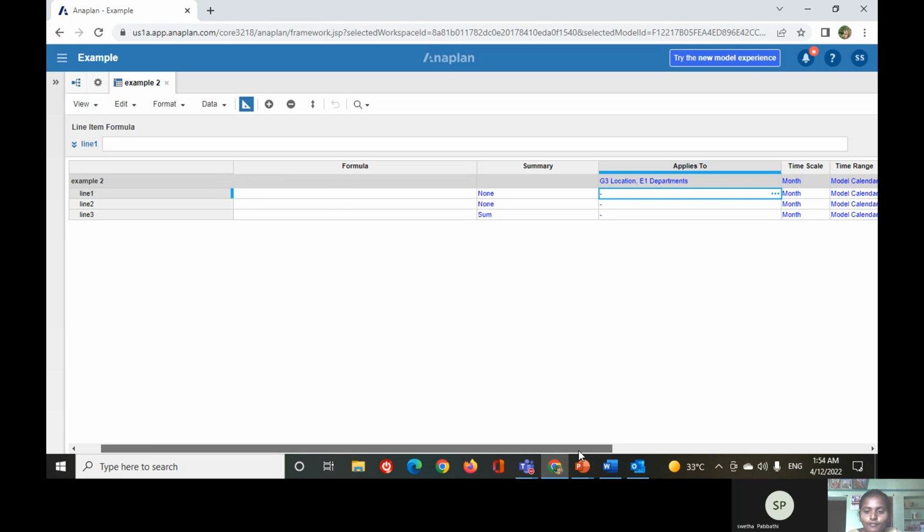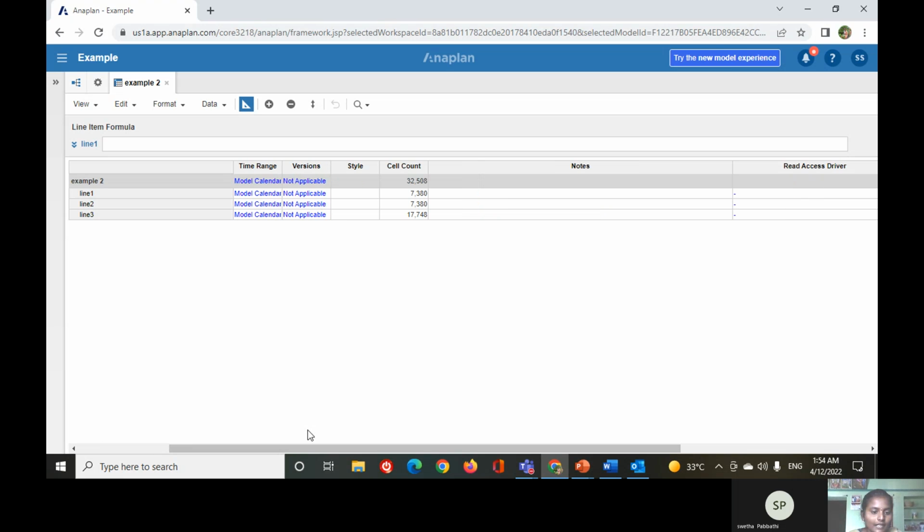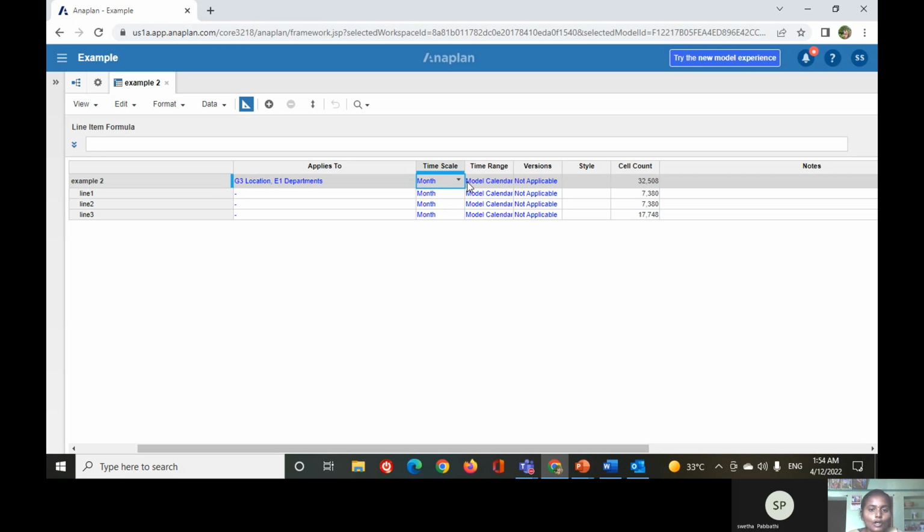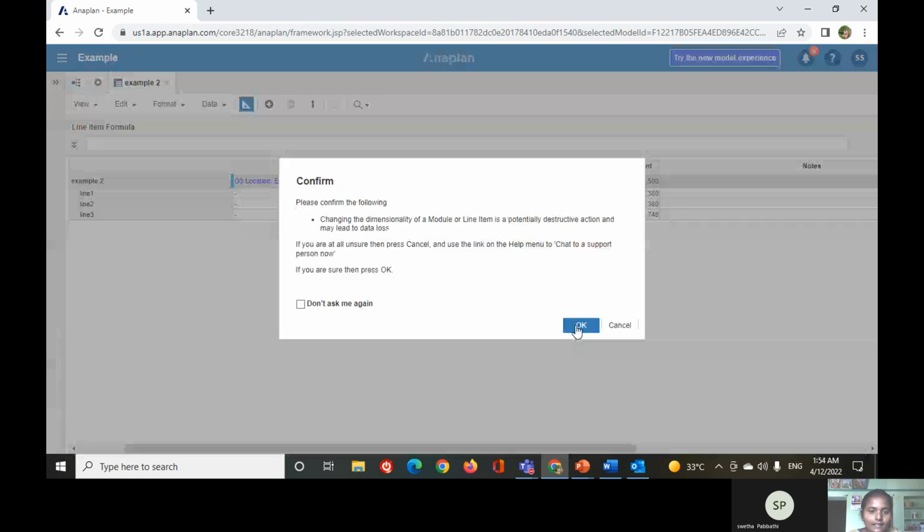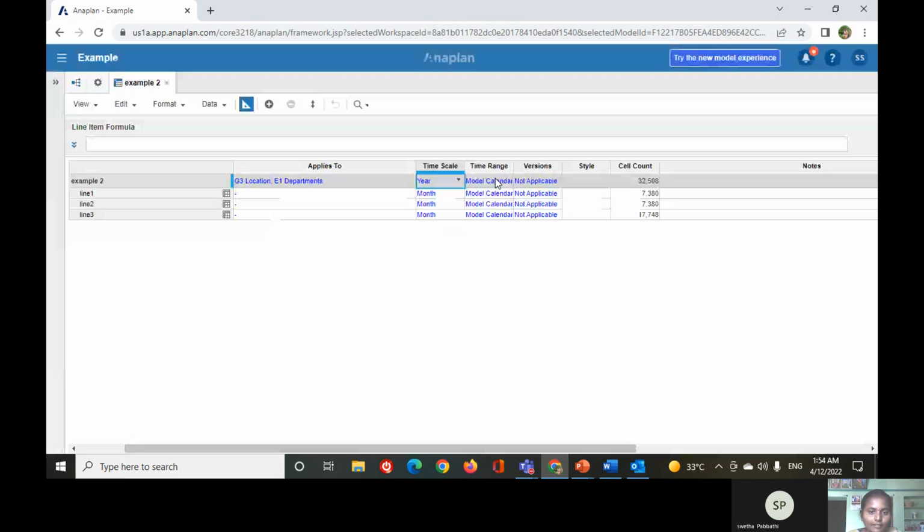And then time scale. After creating the module also, we can change the values like month or quarter. If we need to change the time scale to quarter or year, we can as per the requirements. The time range also we can change as per the model calendar, or we can create time ranges also. And the versions, if we need to add versions after creating the module, then we can apply them all.